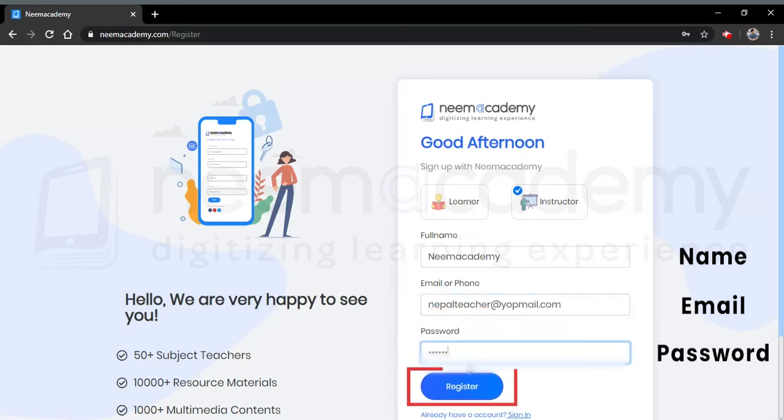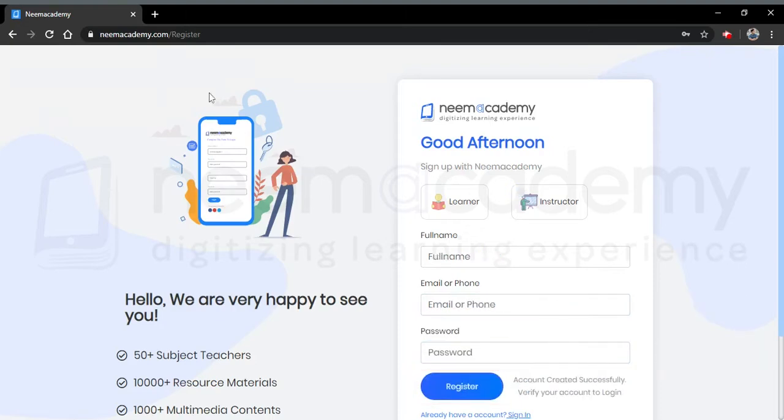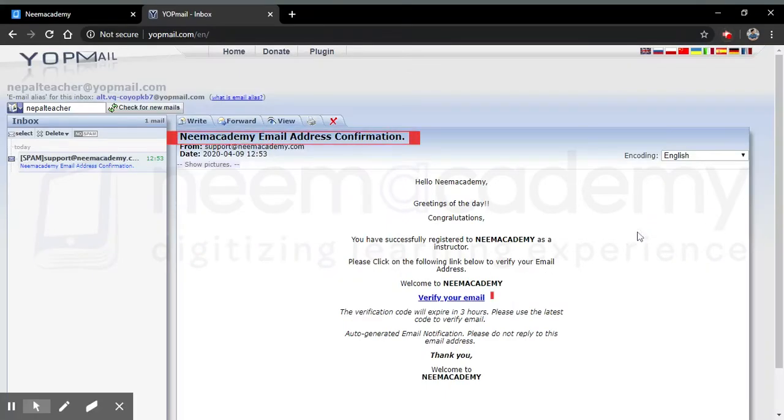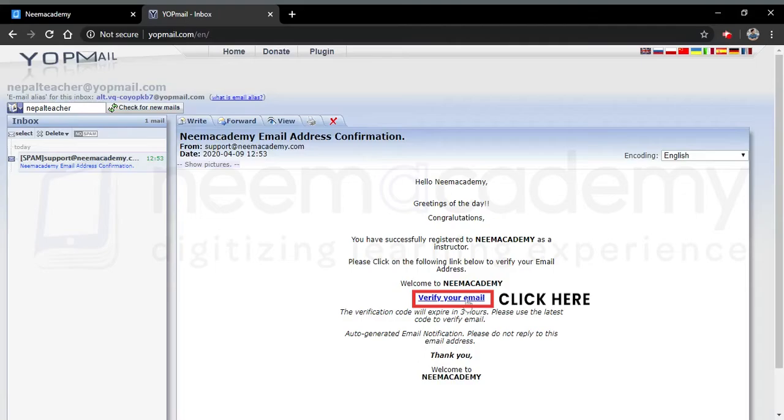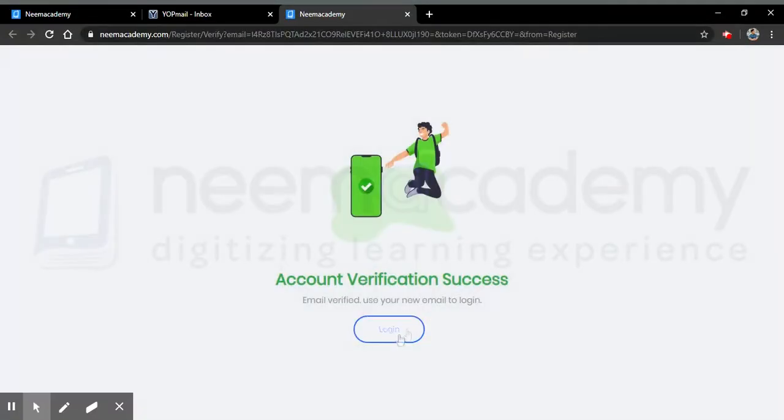Now, enter your name, enter your email address or phone number, and your password. Then click on register. After completion of the registration, you will get the message: account created successfully. Verify your account to log in. So check your registered email ID or phone number for verification with the message Neemacademy email address confirmation. If you find one, open that email and click on verify your email. Then your account will be verified successfully.